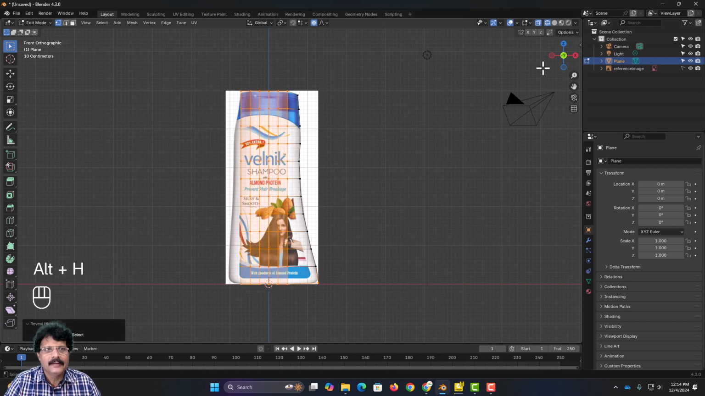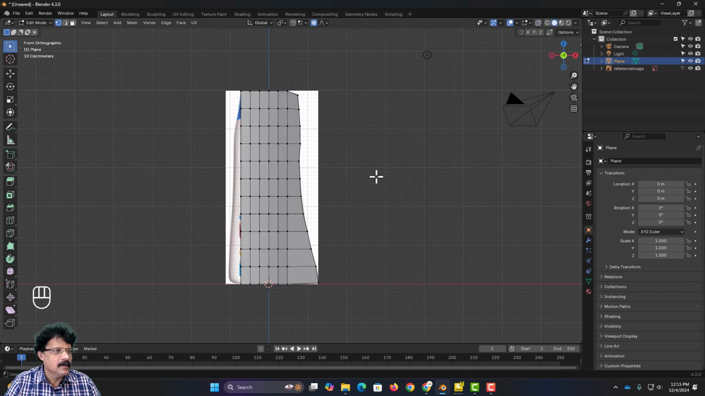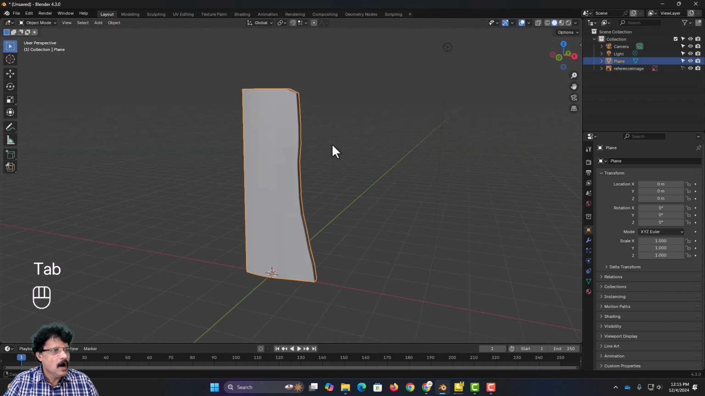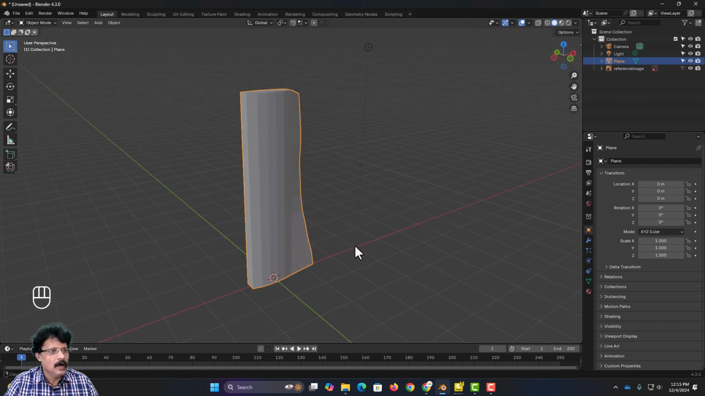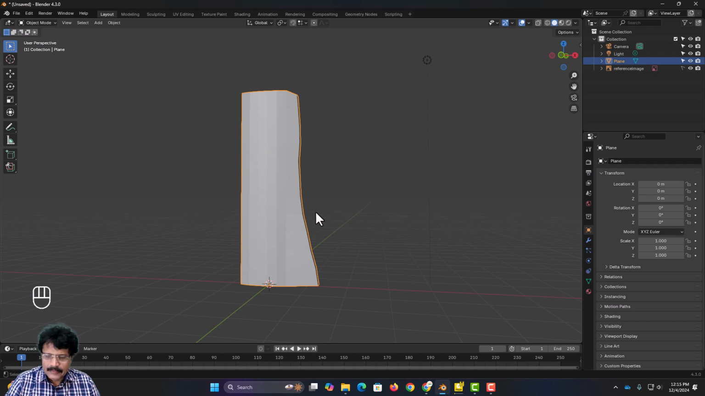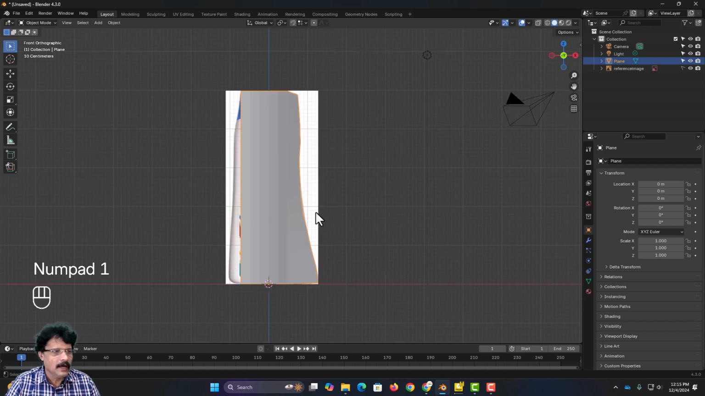Now I have got my right hand profile ready, and if I press Alt H and unhide everything, and come into the solid view, and press tab and look at it, now I have this profile approximately ready. So I have got one side of my profile almost ready. Now the next thing is I will press 1 and I have to make the other profile ready.